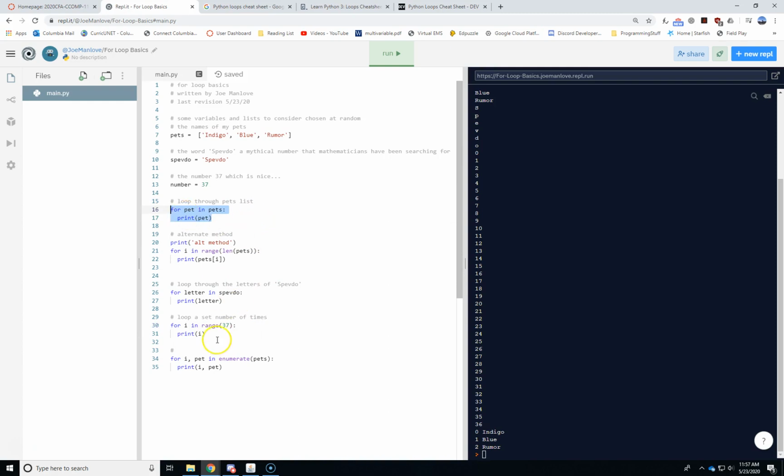So either for a value in a list or for i in range of a number, and just know that that range goes from 0 to 36. Let me add that comment in a more reasonable style.